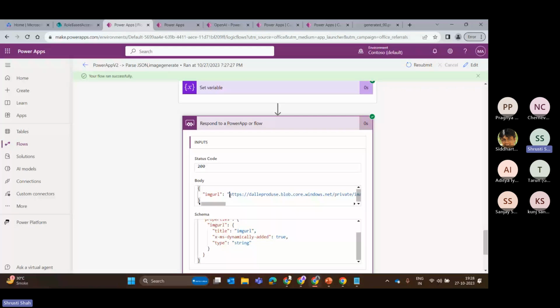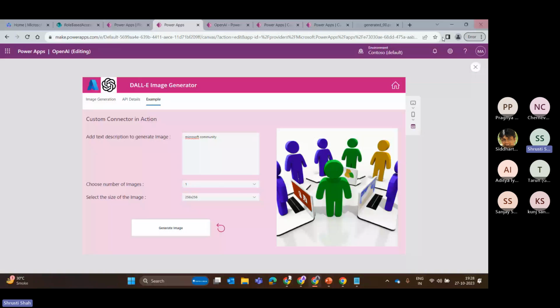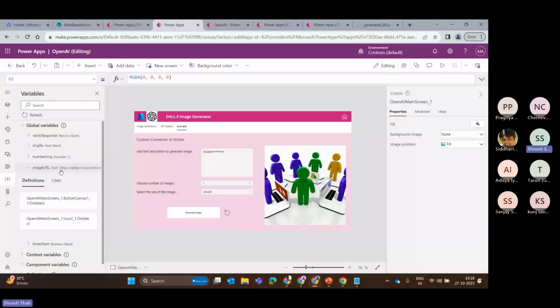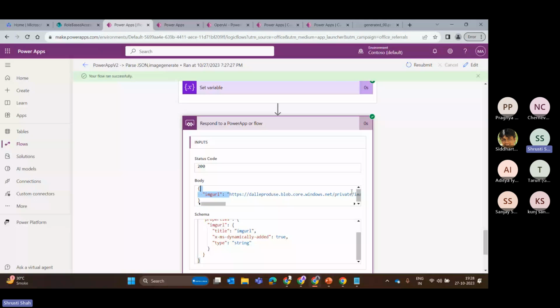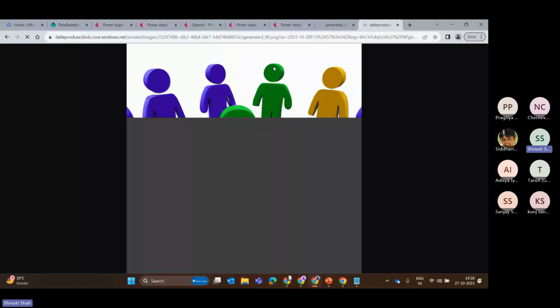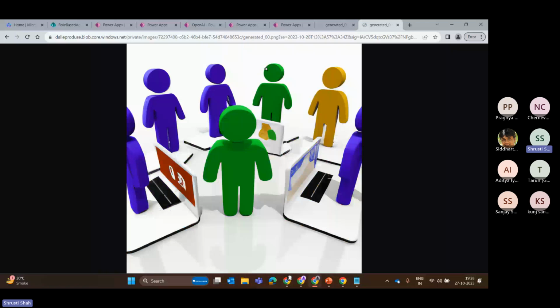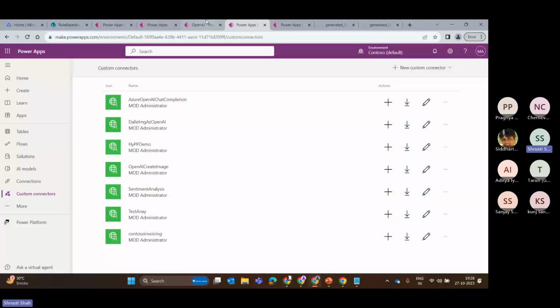And now if I go back to the Power App and we see the variable, it should have the whole URL of the image. You can use this, you can store the image in a storage account, blob storage, wherever you want. And if I hit this again, it should give me the exact image which was responded. So this is how the custom connector was integrated in flows and also in the Power Apps.